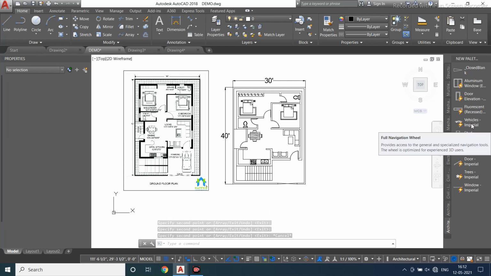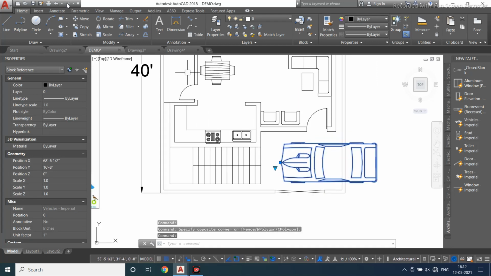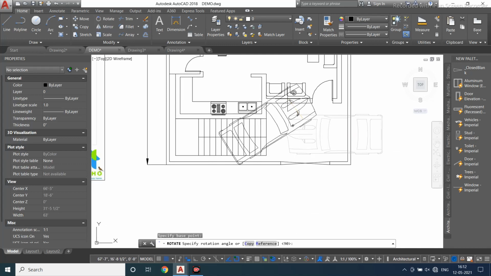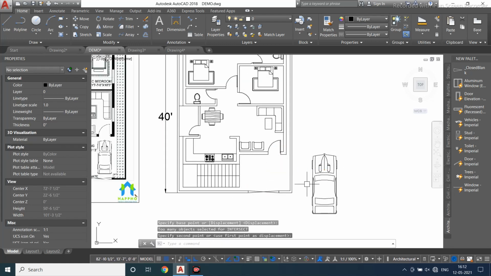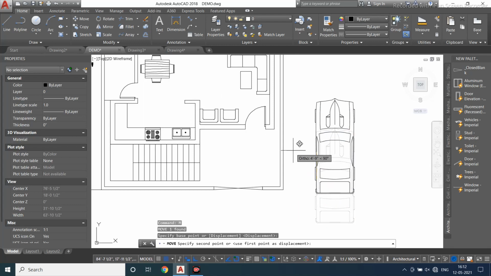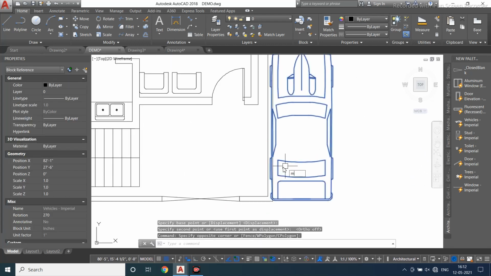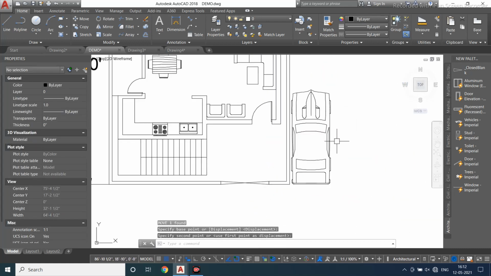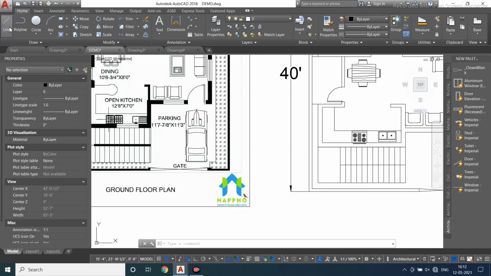If you want any vehicle to be kept, here is your vehicle, then make it a top view. So rotate. Since the area is too small, you can keep a vehicle over here, otherwise you have to reduce the size of your plot. So I'll be keeping it somewhere out. Done. So this is your parking.